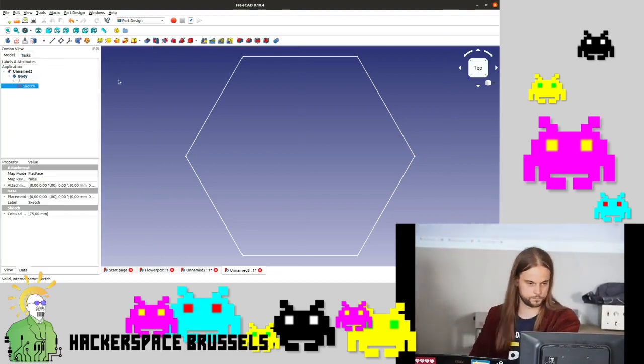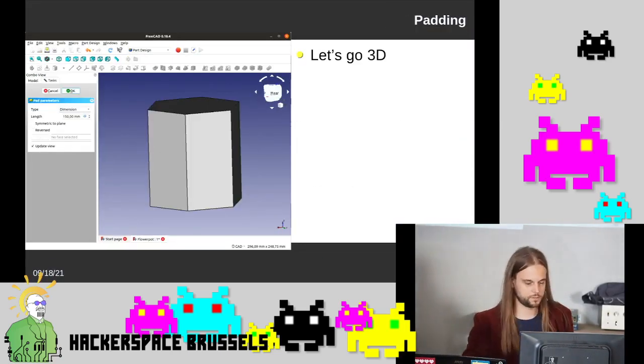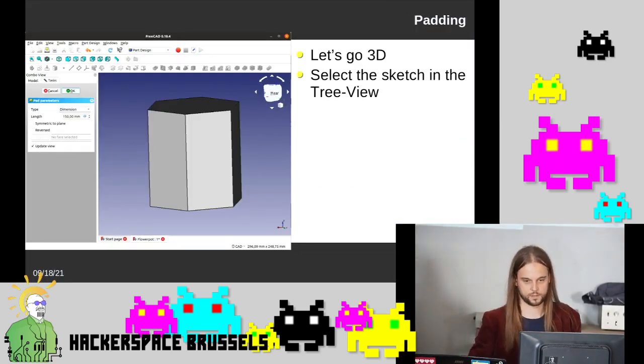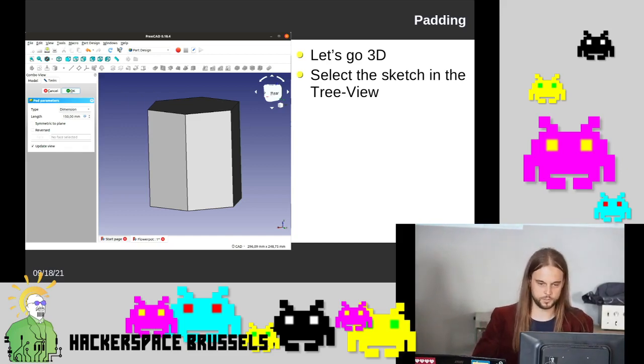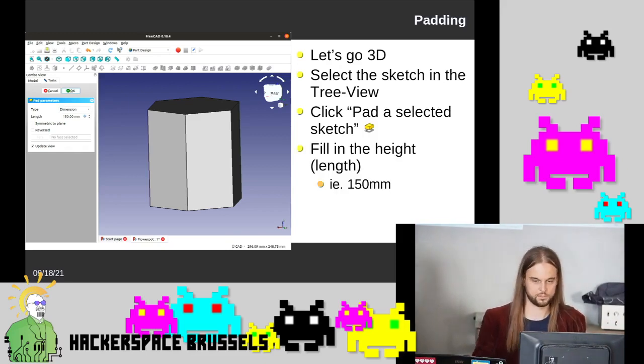There we go. That's clear for everybody? Alright, and then we're ready to go 3D. So again, we select the sketch in the tree view, and then we click on Pad a selected sketch.